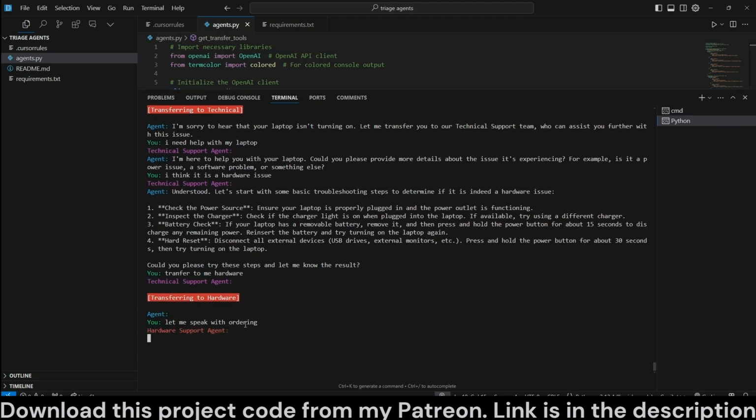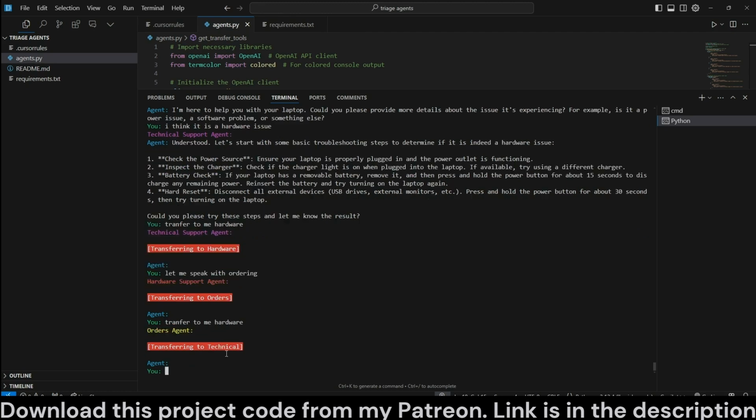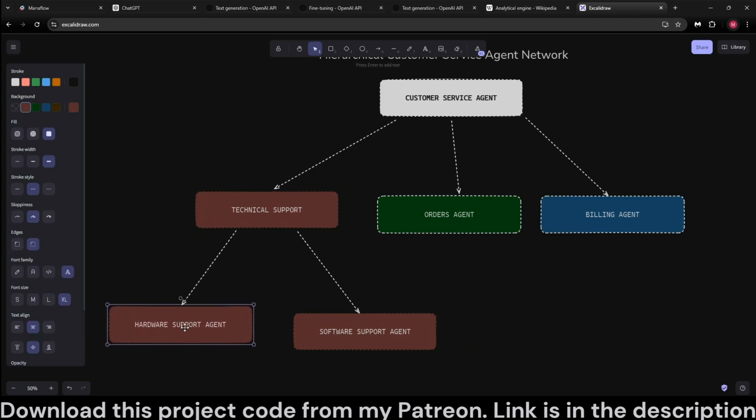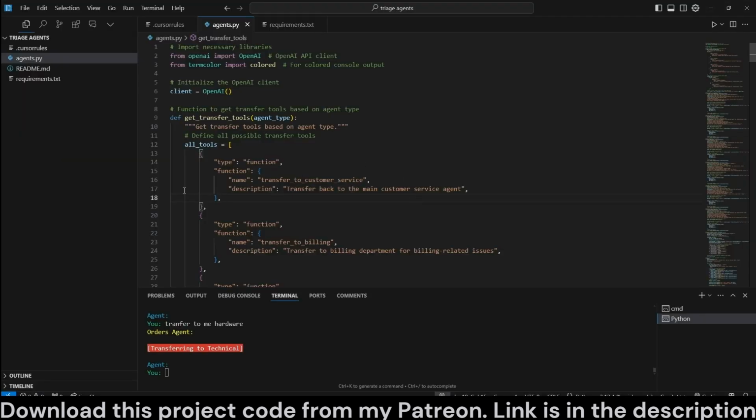I can say, let me speak with ordering, and it transferred me to orders. But while I'm in orders, if I want to be transferred to hardware, and if I say transfer me to hardware, it actually transfers me to technical, because as we have seen, only the technical support can transfer me to hardware or software.